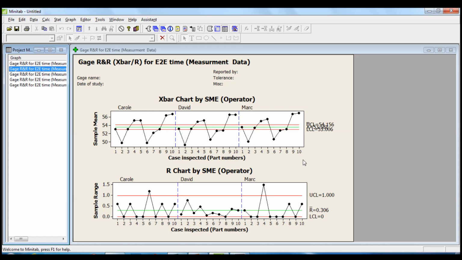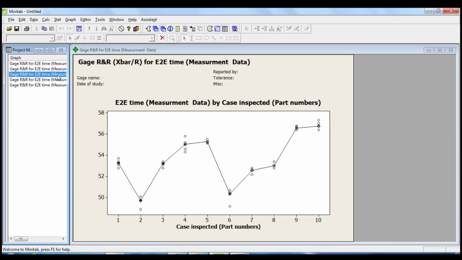Now, let's see another graph, the third one. So, according to the measurement by case inspected, we can see which case has the least or the most variation in its measurement. The more tightly clustered the points, the less variation in the measurement. And we can see in this chart that the most tightly clustered points are for part number 5 and part number 9.